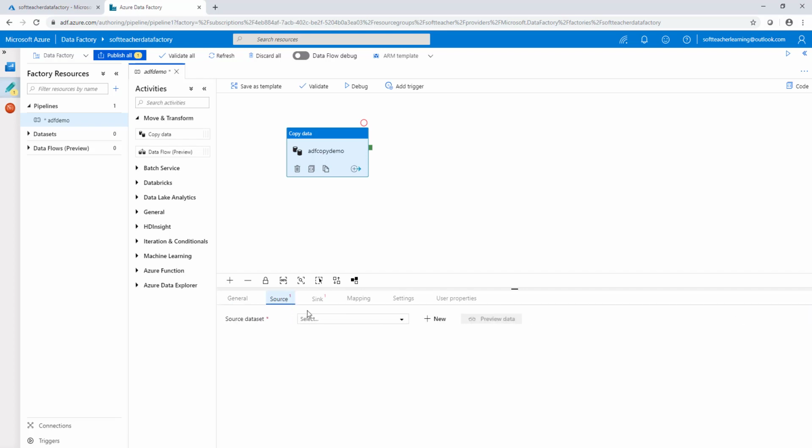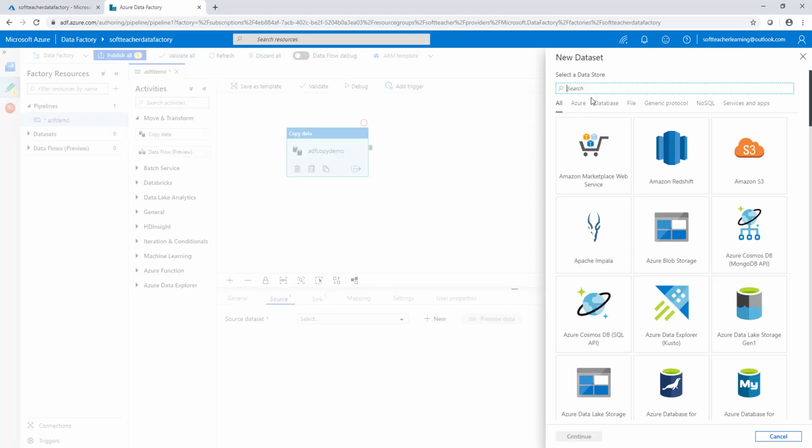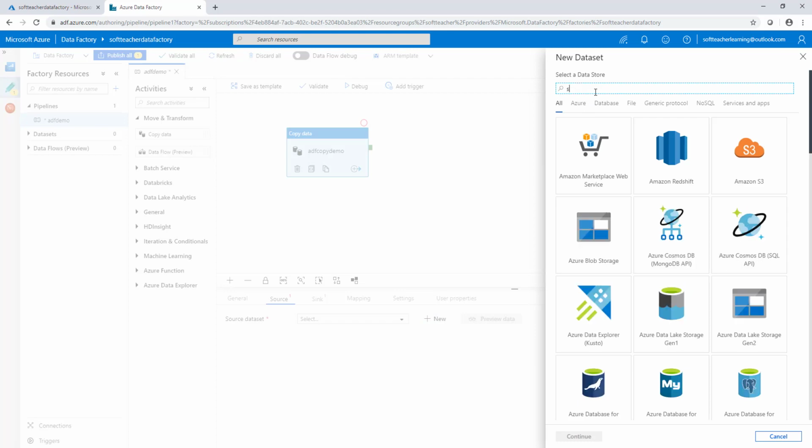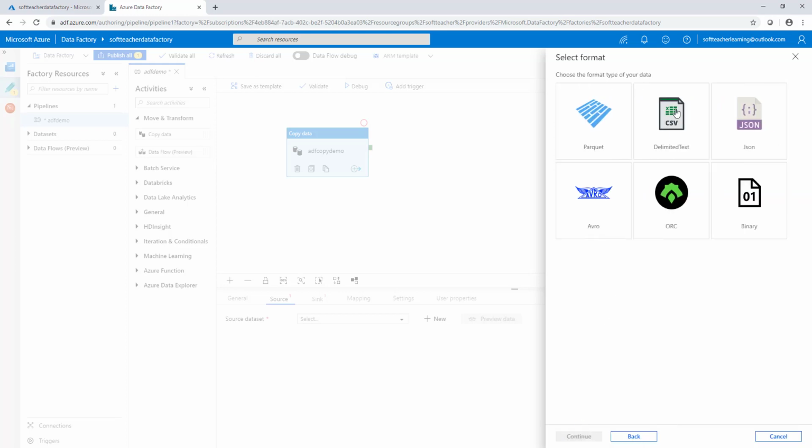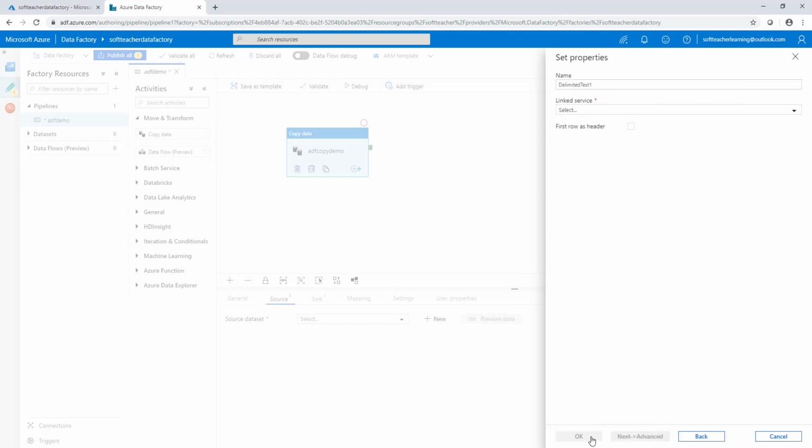So there are source and sink. Source we need to select, click on create new. So just select storage, Azure Blob storage as our source. So from Blob storage we need to deploy the data onto the SQL database. Click on file. So name it as ADF copy source.